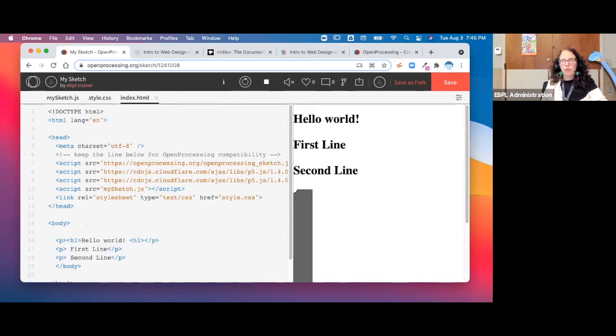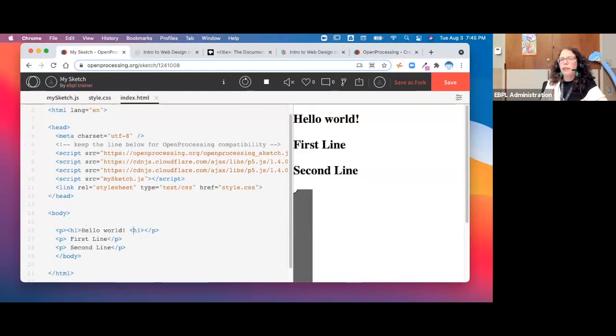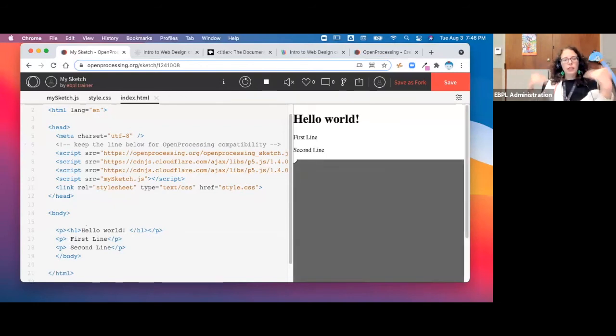Can anybody see what mistake I made? Yeah, the forward slash. So I need to close it. Since I didn't close it, everything is in the heading one formatting. So I'm going to put the slash. I was saying backslash, but it's the forward slash. Thank you for correcting me. And now see, only the first line is affected.